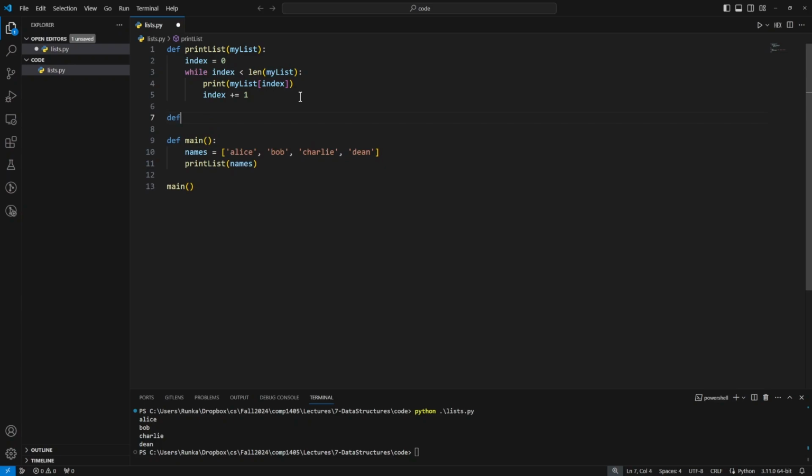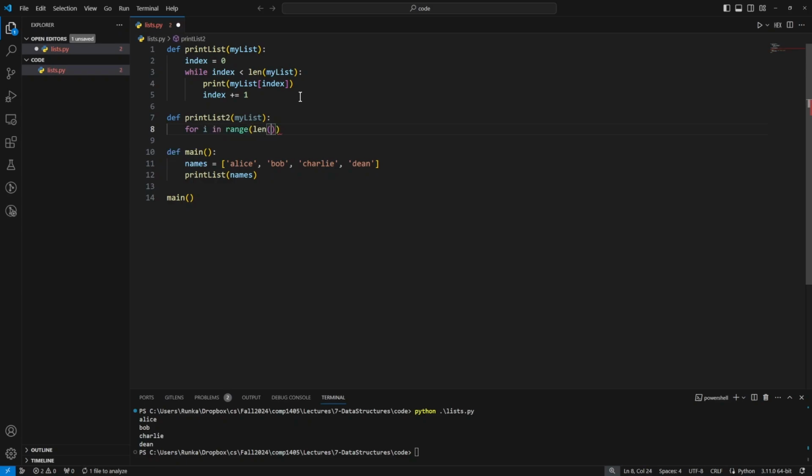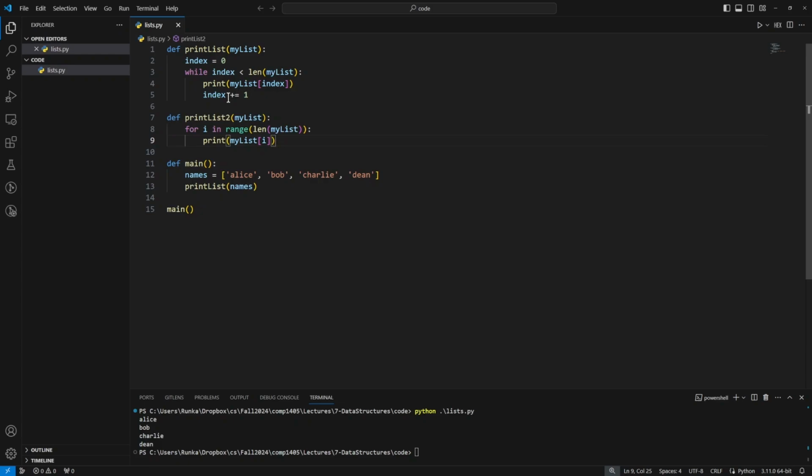So I'll create another version of this function, print_list2, takes in some list. And now it's going to traverse our list just as the previous version did, but now using a for loop. So I'll say for i in range, the len of my_list, and then just print my_list at i. So it's much more succinct. The for loop is a bit more natural way of expressing this.